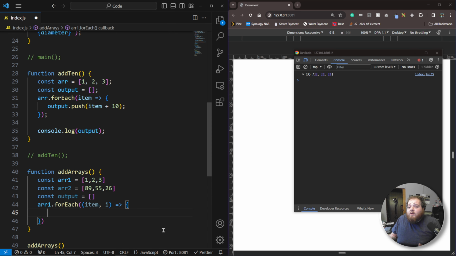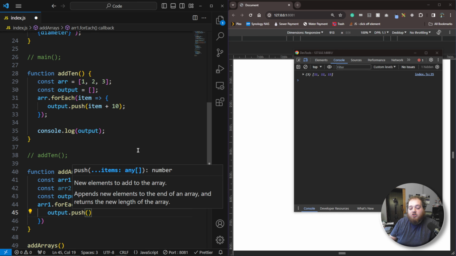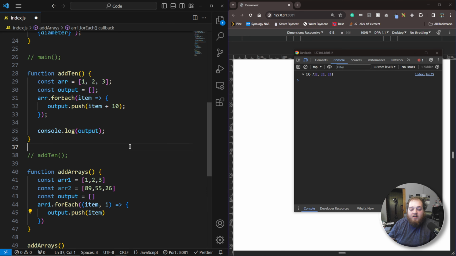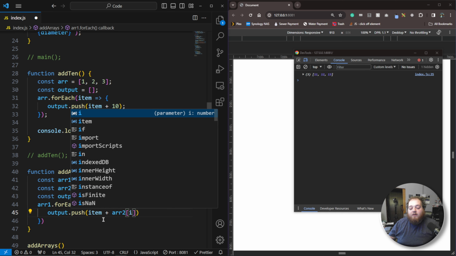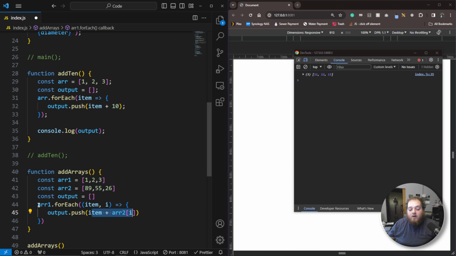Next thing, we're basically going to do the exact same thing as we did up here. So we're going to say output.push, and we're just going to push on there item, which is the current item inside of array1, and then we're going to add array2 at index I. So when all said and done, we're going to loop through the array1, and then we're going to push onto the output array the first value in array1 plus the first value in array2. And then it's going to loop through and do the second value and the second value, and then the third value and the third value.